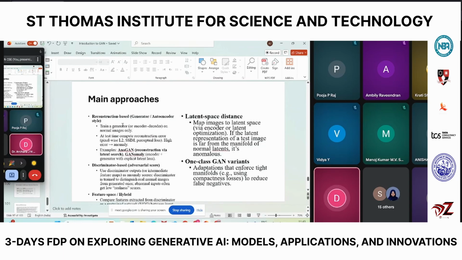And the key, reconstruction based generator, that is we are using this auto encoder style. Already I told you this is used mostly in compression and in noise removal. These are the different strategies that are being used by the generator and the discriminator.